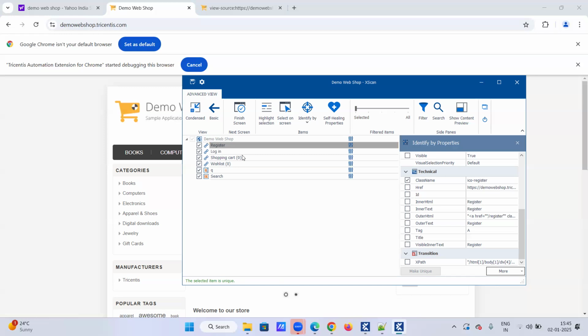In a similar way, even for a register control, there are different kinds of properties. You can use any of the properties in order to identify it. You can use anything, but you need to show that the item is unique. So now I have used a class name as a property, and the register control has become unique. My job is done. Now I want to use ID. Is there any ID here?